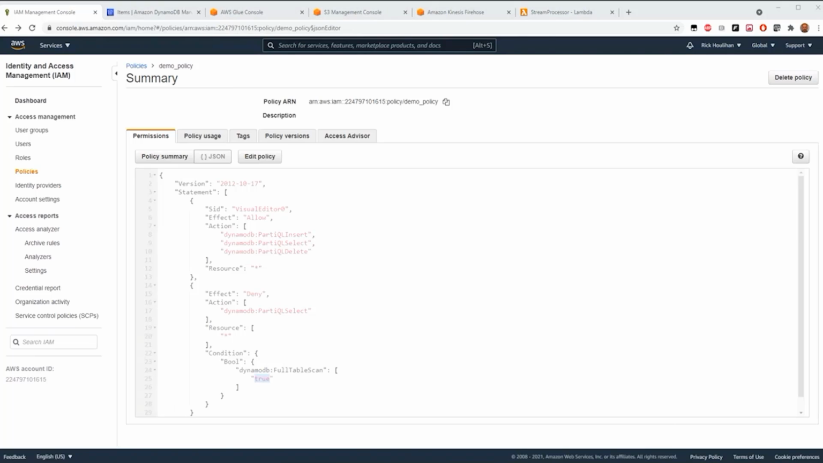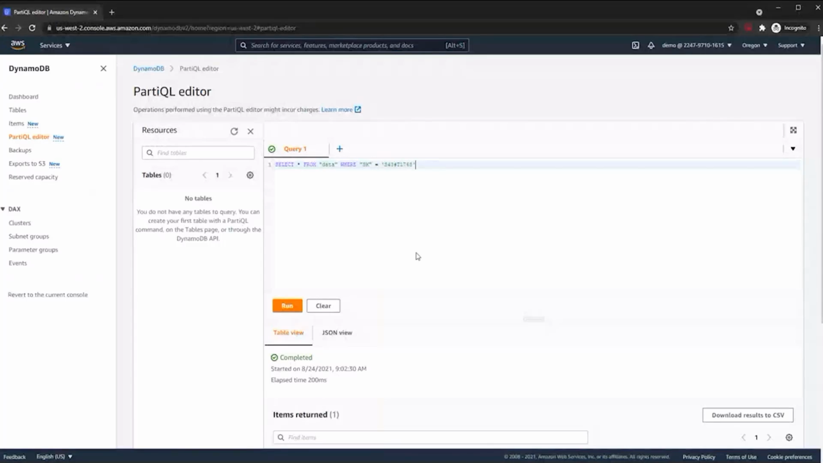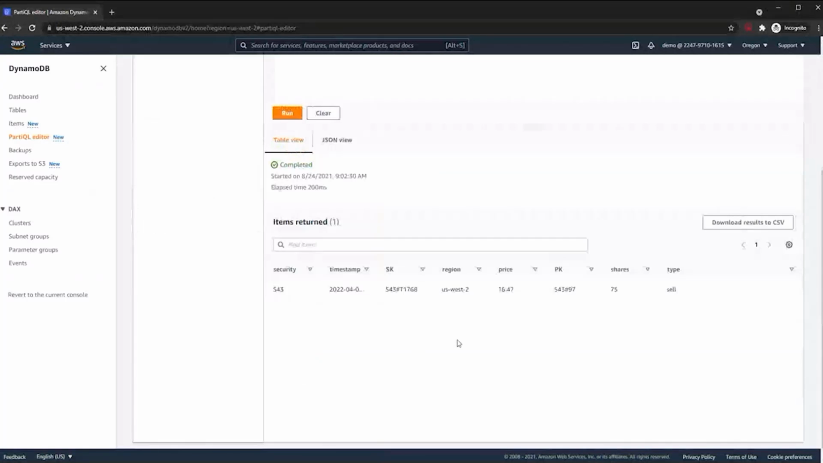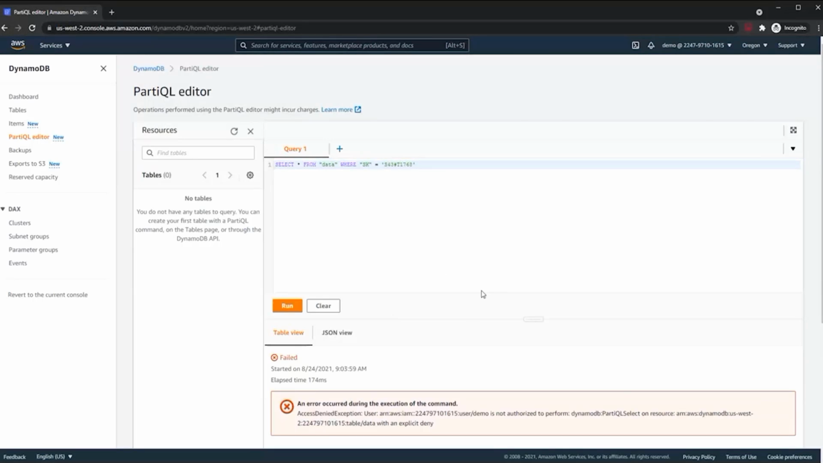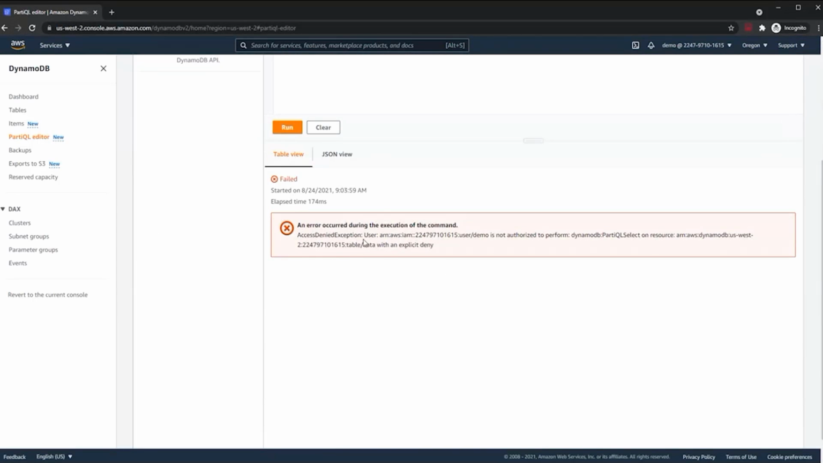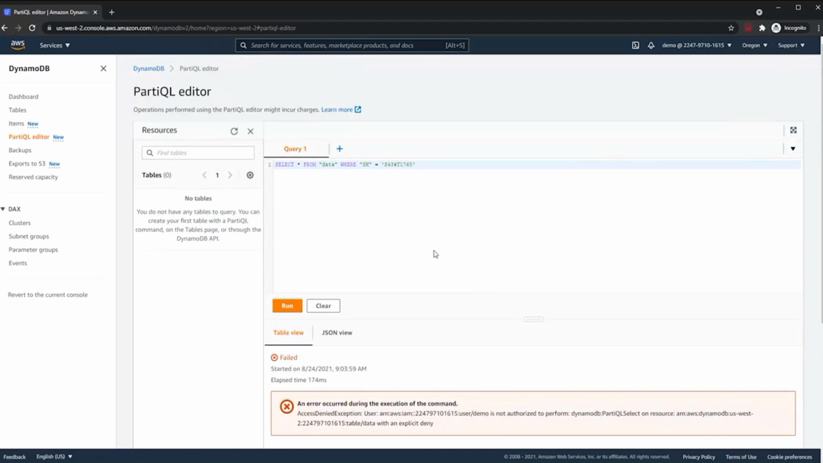Okay, so let's see what happens when I go back over to the console and run our query. So this is the same query again. We completed it before. We brought this item back. We paginated it across. If I run it now, it should come up with an error executing the command. Access denied. We don't have authorization to run that scan.